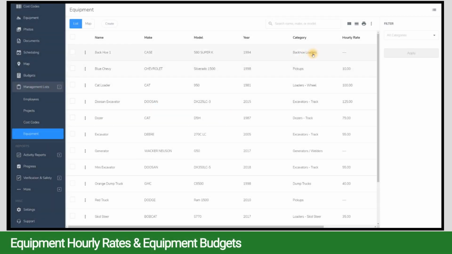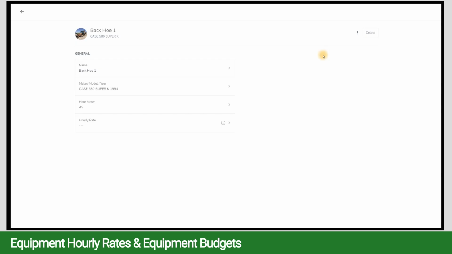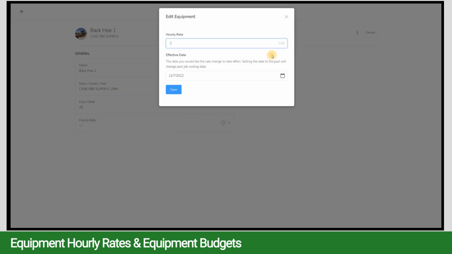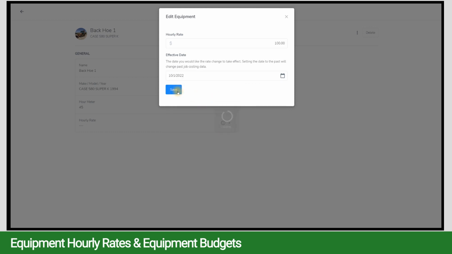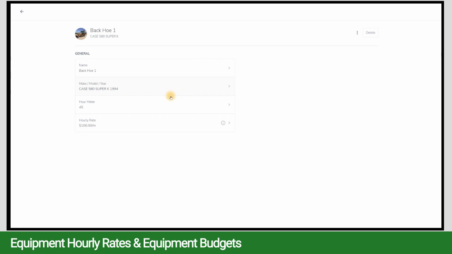Here are the new equipment features we have for you today. You can now assign hourly rates to your equipment. This can be done when you add equipment to BusyBusy, or you can use your equipment management list for existing equipment. Another cool feature to point out here is the ability to set the effective date for this equipment's hourly rate. I can leave this date alone, and it will apply this hourly rate going forward from today's date. Or I can set it to a day in the past, and it will update my equipment data retrospectively.